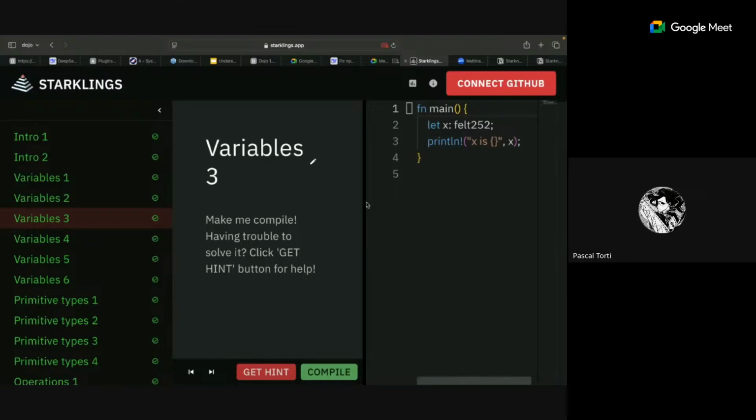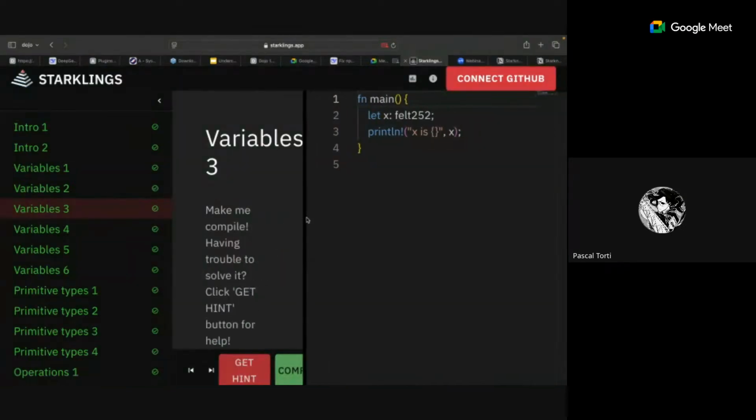Yeah, this is the next one. We have to make it compile too. So it's almost similar to the last one, just that in this one the type has been typed out explicitly. But there's something that is still wrong with it. It's not yet complete.